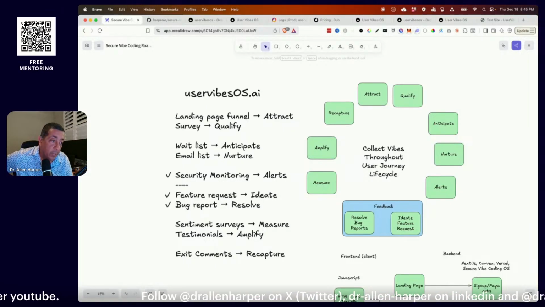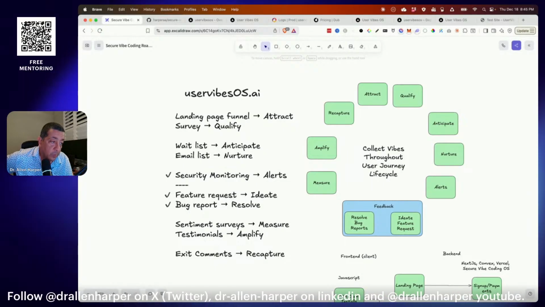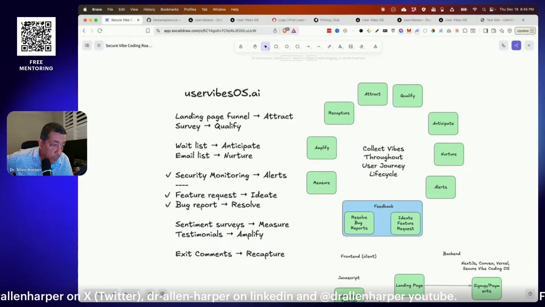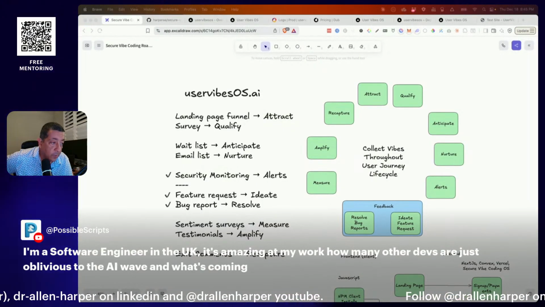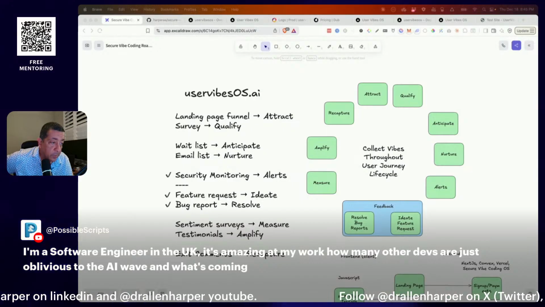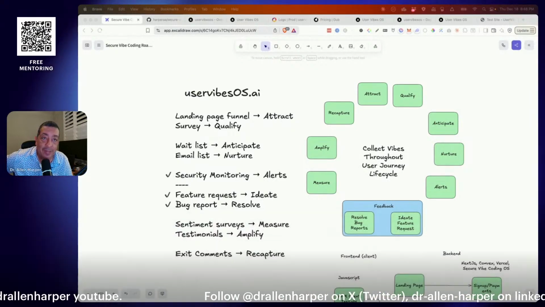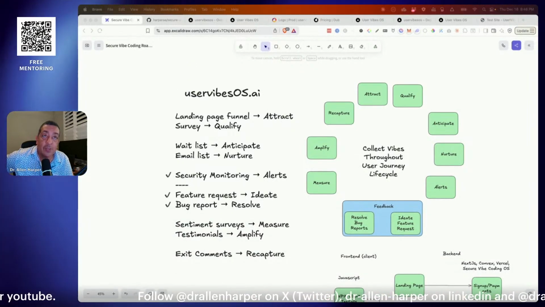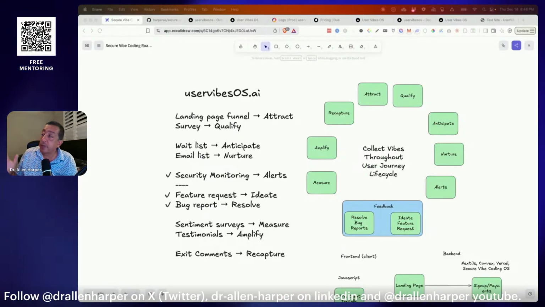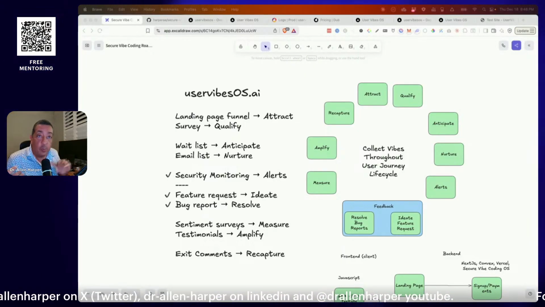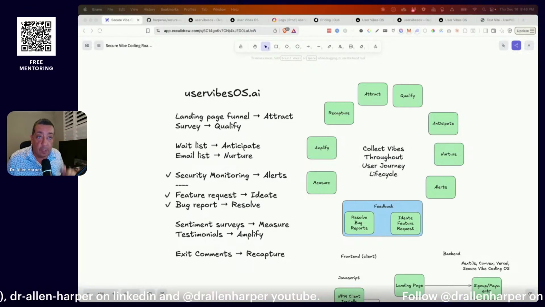And I see we had a developer on here, a software engineer in the UK, from Possible Scripts. It's amazing at my work how many other devs are just oblivious. I'm dropping that comment up here. Hey, thank you for that comment. It's amazing how many other devs are just oblivious, and the AI wave is coming. Yeah, tell me about it, man. It's more than a wave, man. It's a tsunami, and we're standing at the foot of it. And what I'm saying is, guys, get your surfboards, man. Let's go. Let's start paddling, right? Let's ride this tsunami.